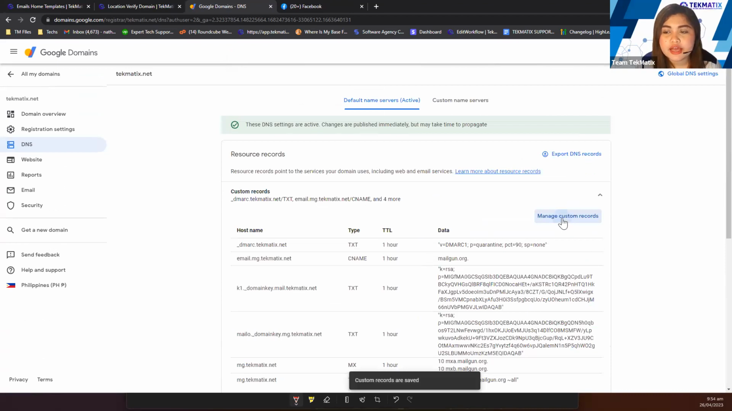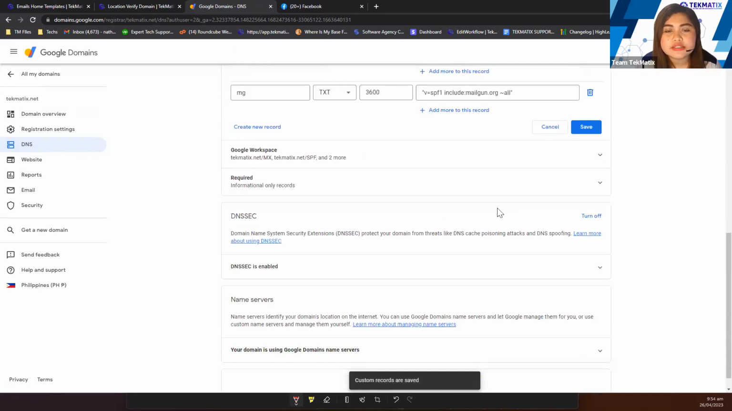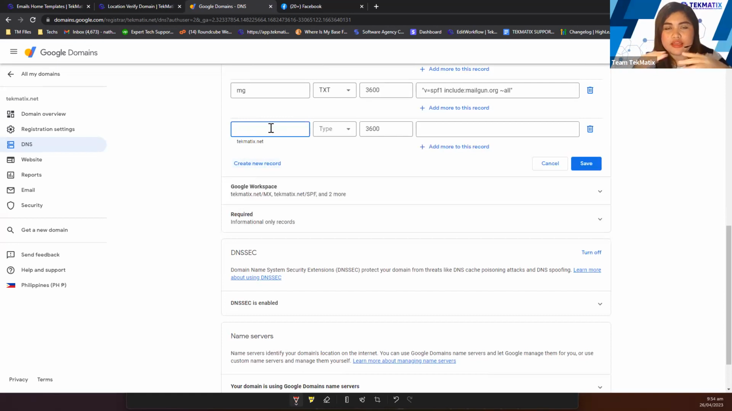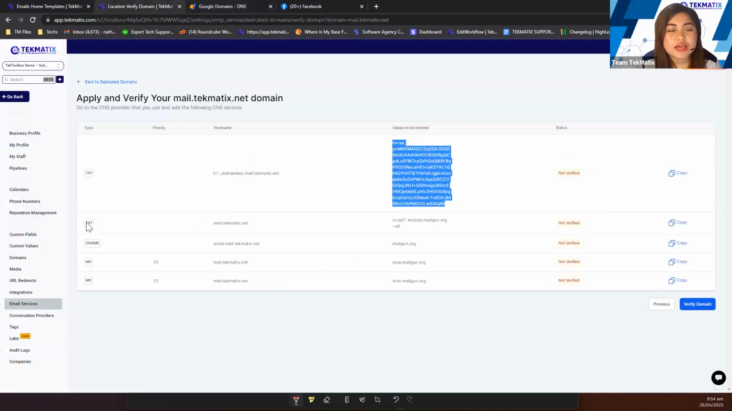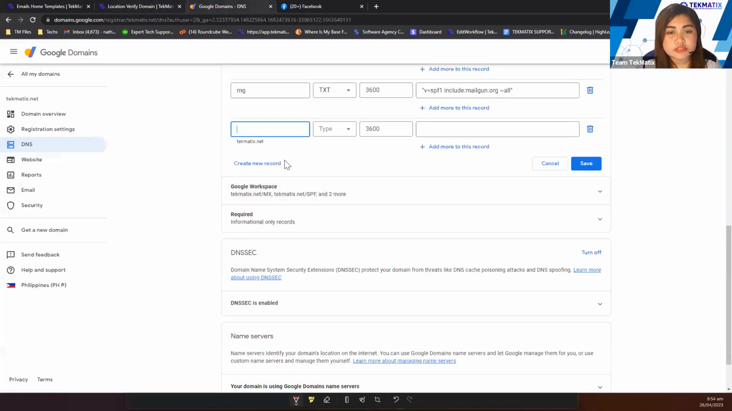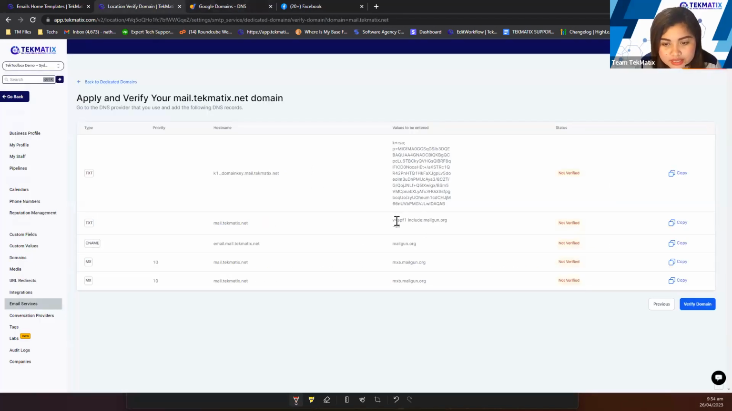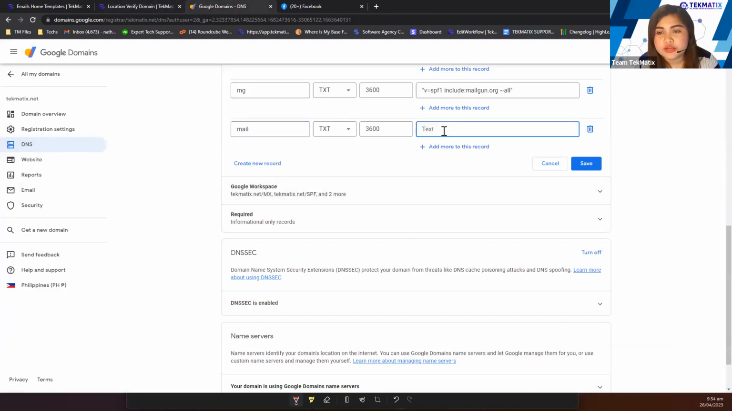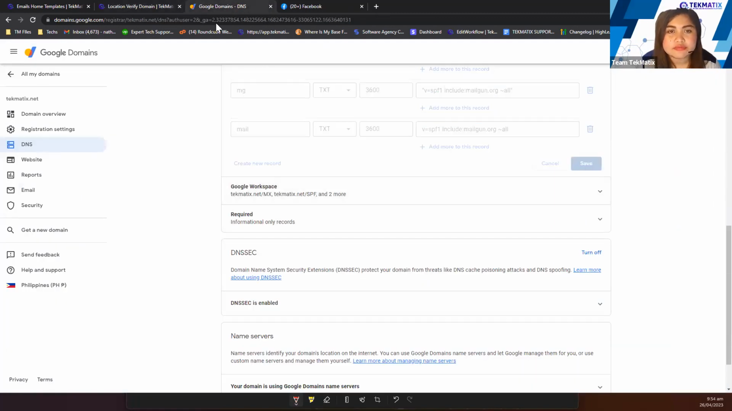And after that, I'll just manage custom records. I can definitely put in everything all at once, but I just try to save it for the sake of the demo. So the next one would be the same thing, text. And I'll do mail because techmatics.net will be automatically filled in. So what I'm going to do, set the type into text again, the host name to mail, and then the same thing, copy this one as your data or your value. Put it here and then click save.